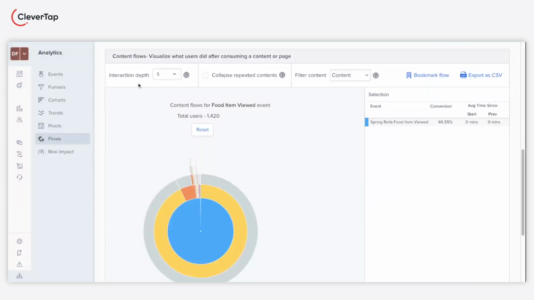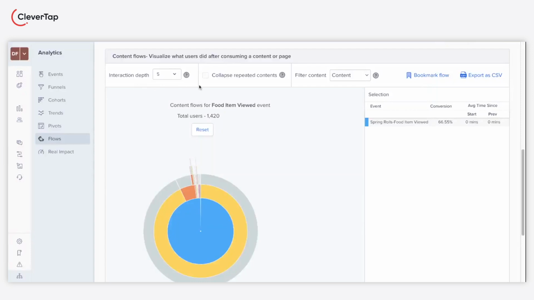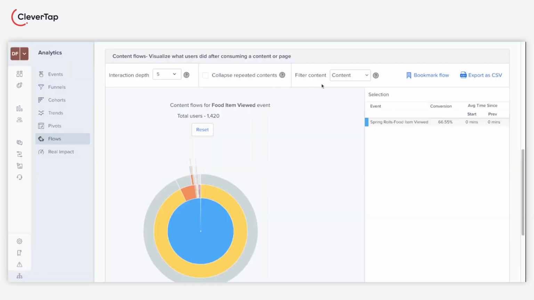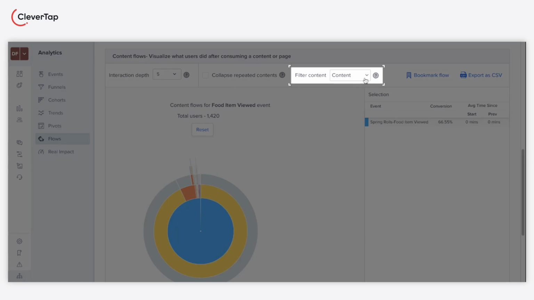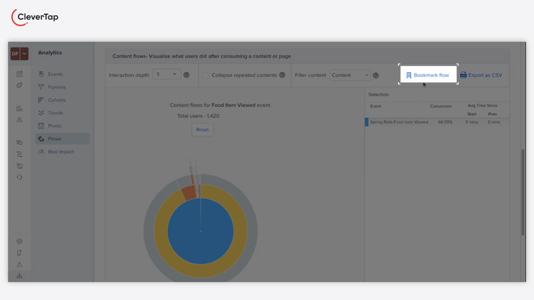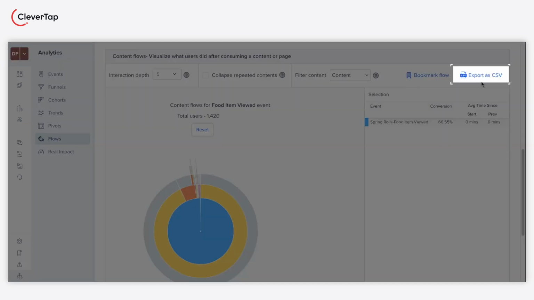You can define the interaction depth and drill down the interaction in even more depth. Also, you have the option to collapse repeated food items. You can also filter the food items in the analysis result. Furthermore, you have the option to bookmark the flow. Or, you can export the flow's analysis results in a CSV format to collaborate effectively with your team.